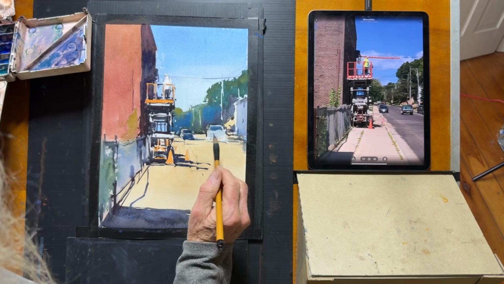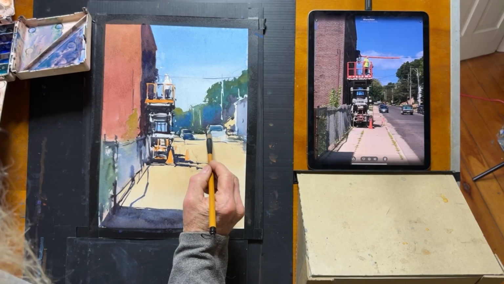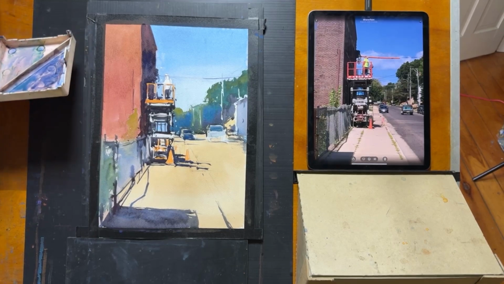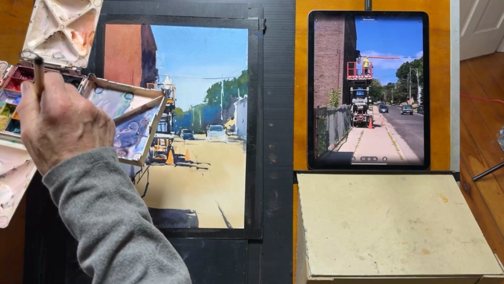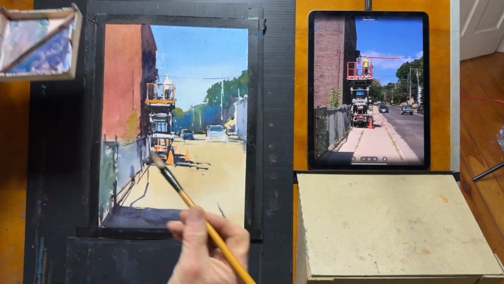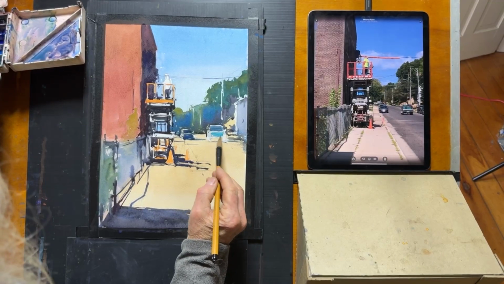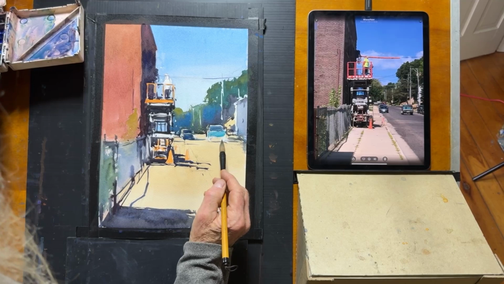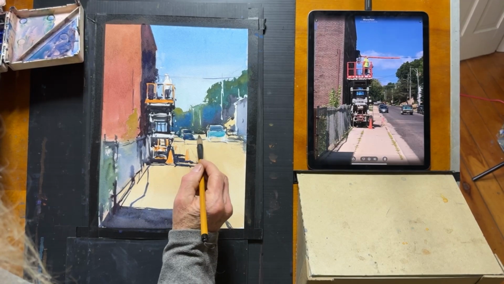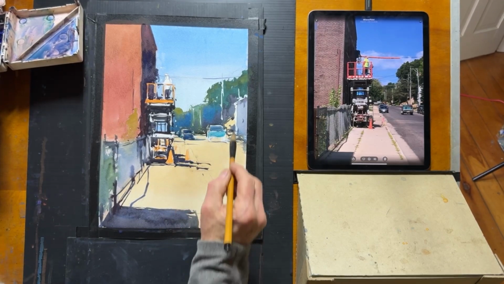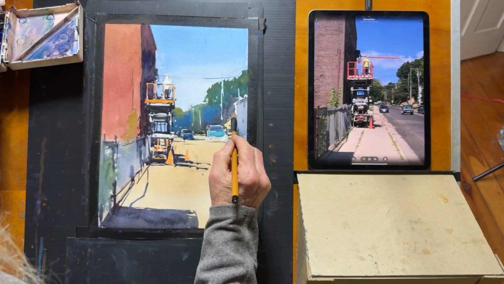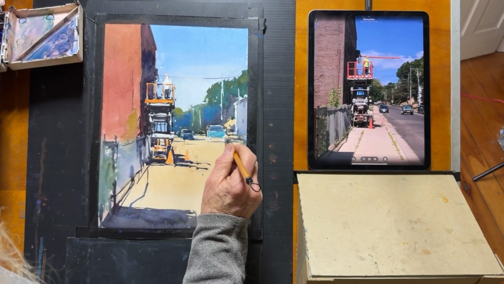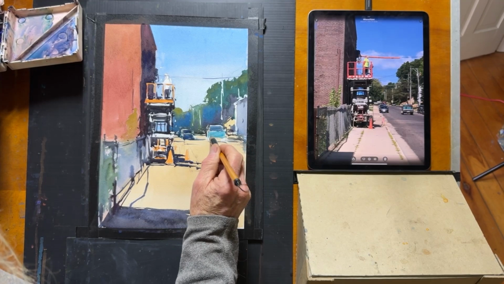Back windscreen of the truck. Something sort of turquoise-ish. The back side of the truck. And put a little of that up here too. Now I'm going to let that dry a bit because I need to, well, no.